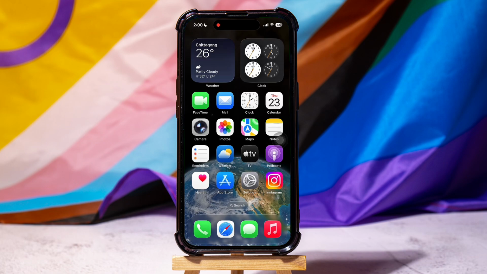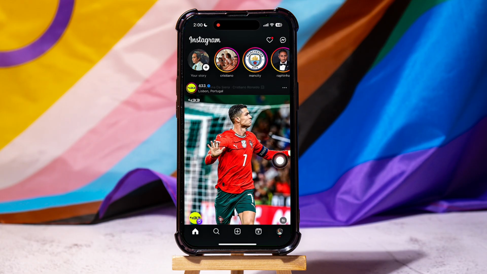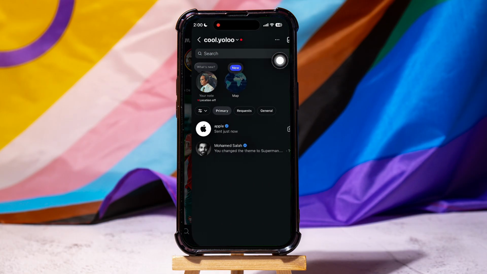How to share Instagram voice message on iPhone. To get started, first of all go ahead and open up the Instagram application on your phone. Once you're here, tap the direct message icon in the top right corner.